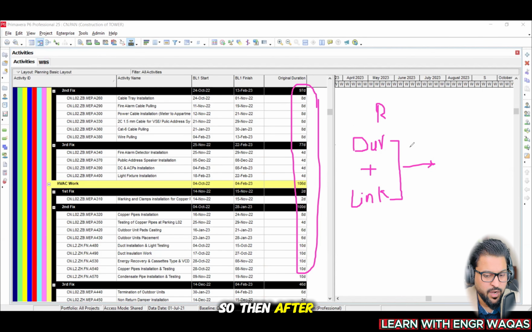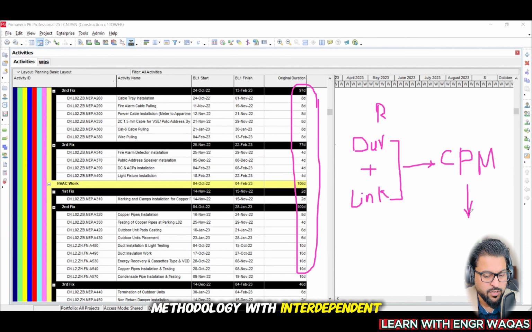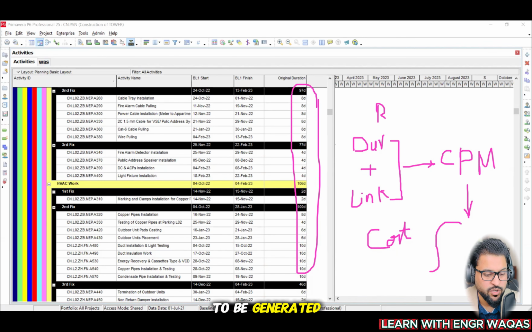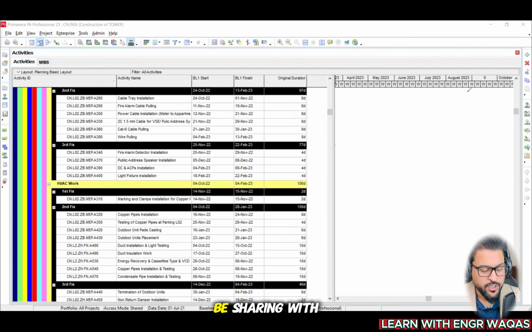So after assignment of these two parameters, you will be developing the critical path method. The critical path method is the longest path in construction methodology with interdependent activities, which is going to define your project duration, that is, how much time your project is going to take. Then you are going to define your cost, resources, and man hours. On that basis, S curves are going to be generated. So that is how this schedule will be there. That is the methodology.